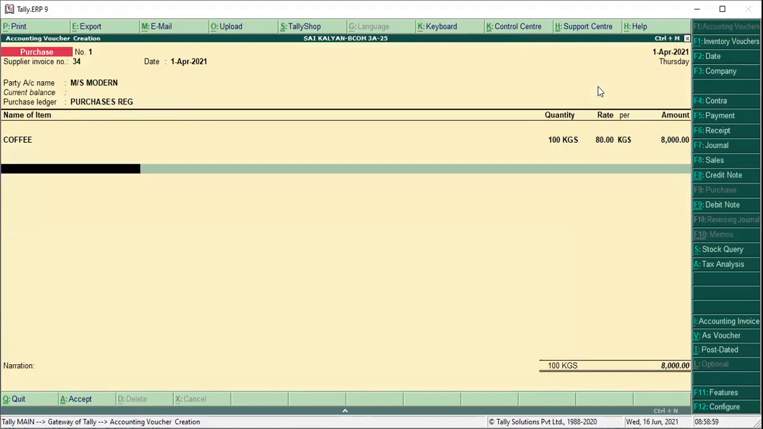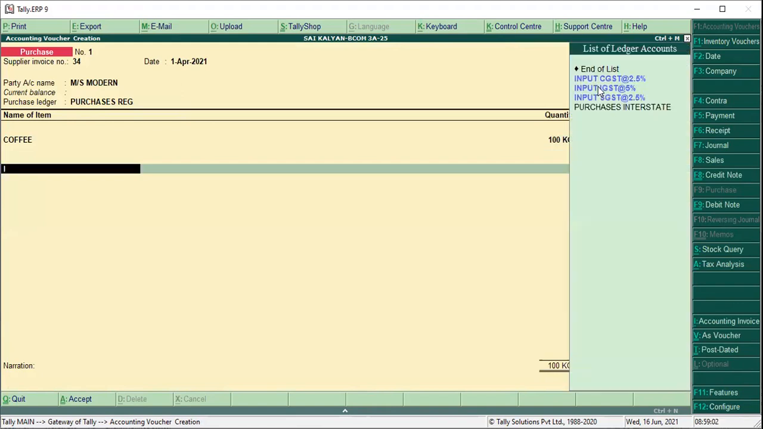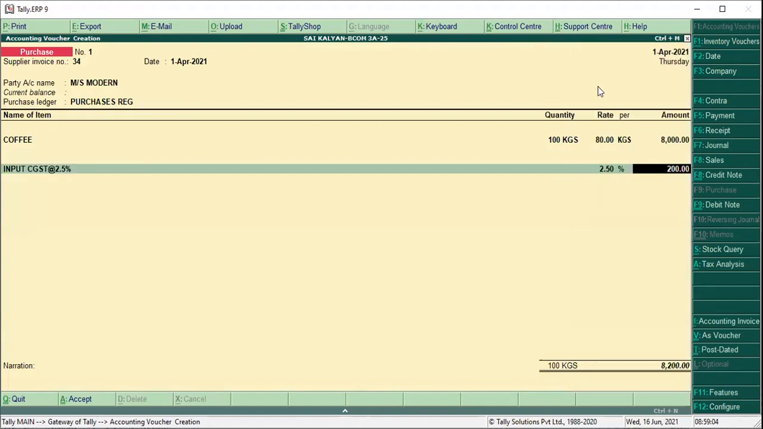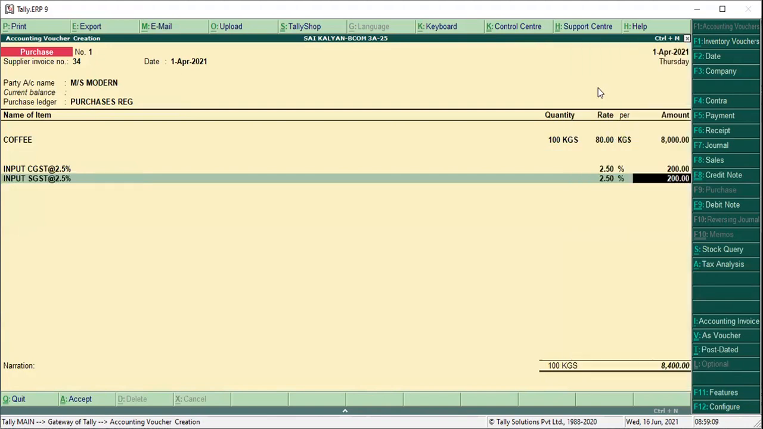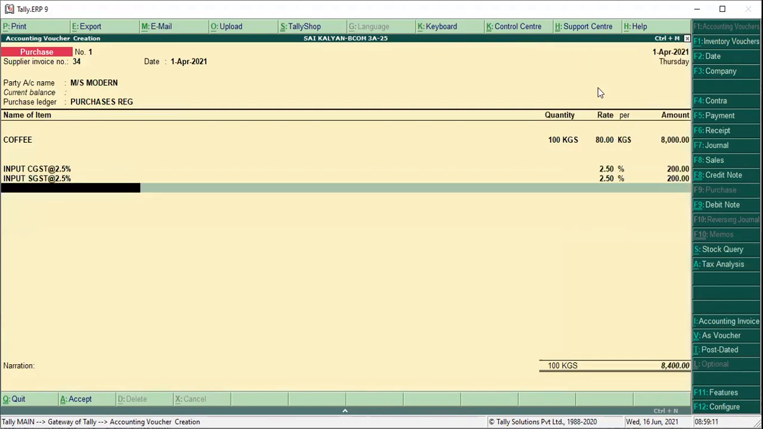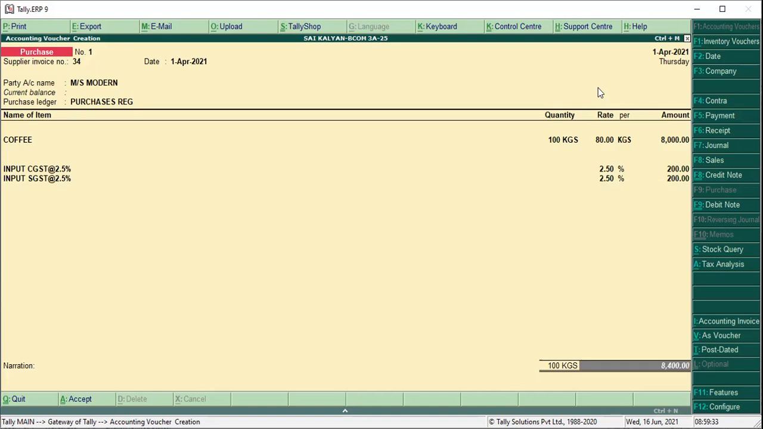Because it is within the same state, you have to enter input CGST, then input SGST. We are buying, so it is input tax. Because within the same state, CGST is Central Goods and Services Tax and SGST is State Tax. The total 5% is divided into equal parts, 2.5 and 2.5. The product is coffee, purchased from registered dealer M/S Model. Okay. Then save it.